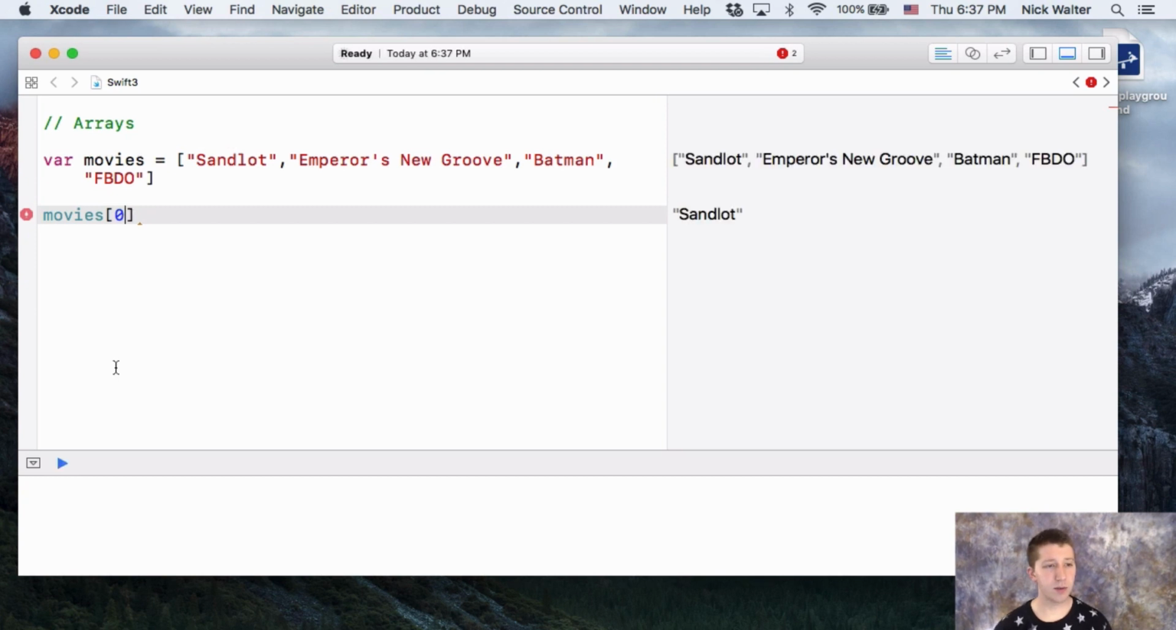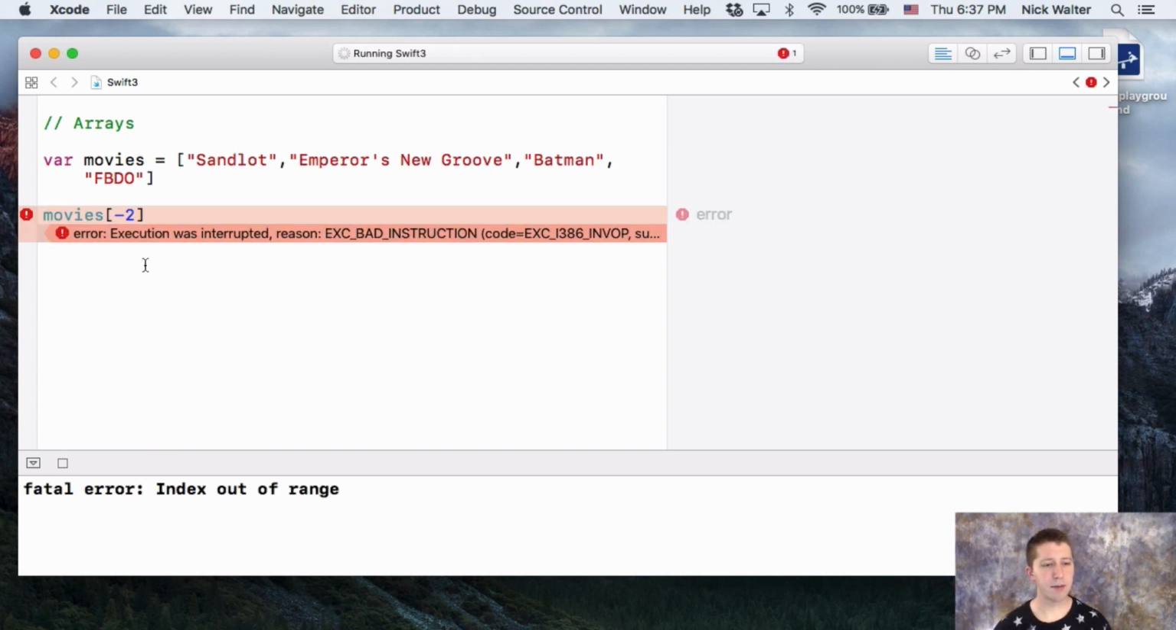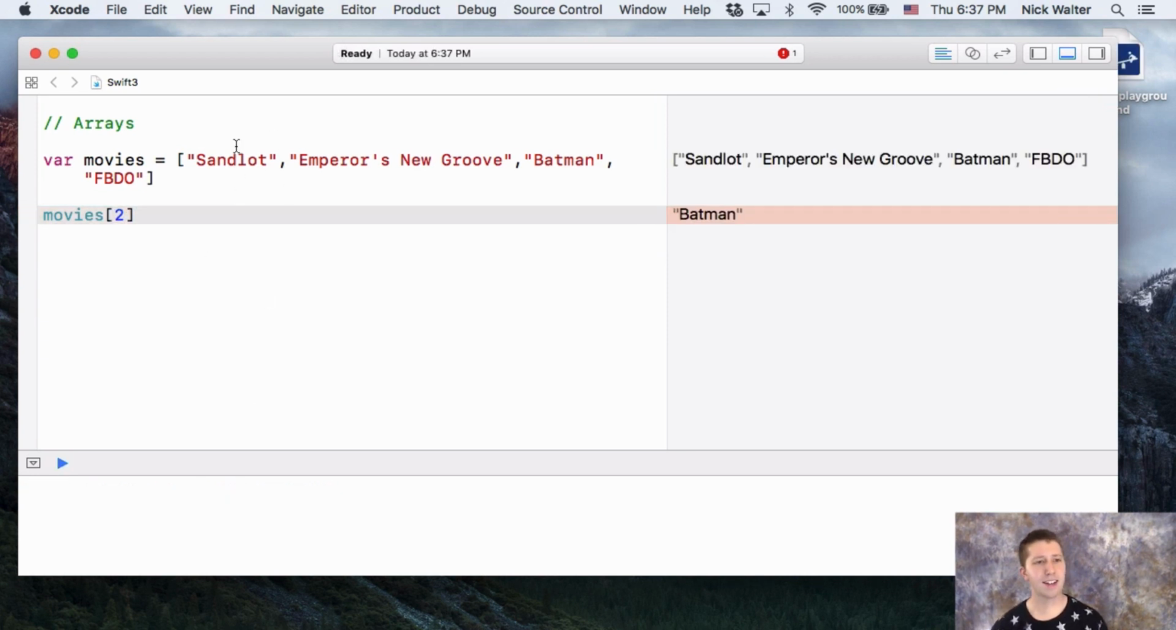And I believe if you give it a negative number, it's going to freak out. Like if I do -2, let's see what happens. Come on, Xcode. Yep, index out of range, no bueno. But +2, totally would work. Let's see, 0, 1, 2. That should be Batman. There's Batman. Okay, we are doing great. Just one more thing to cover, and we are done with arrays.